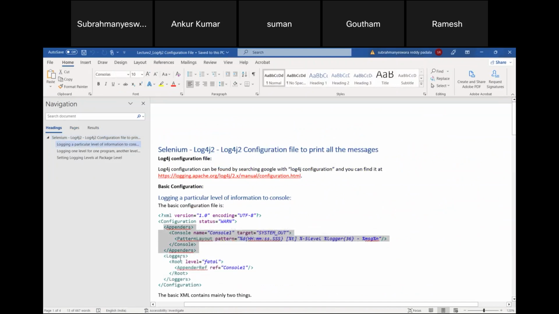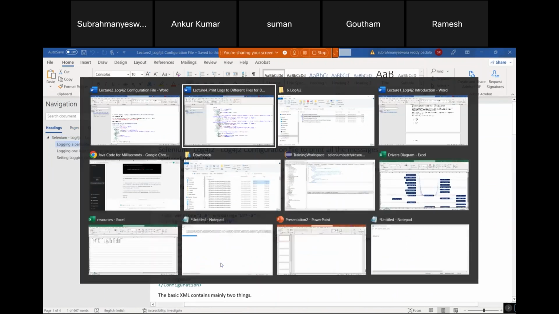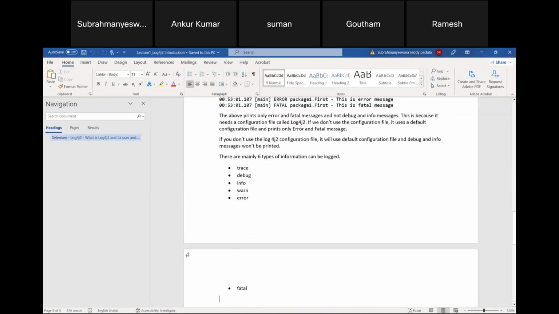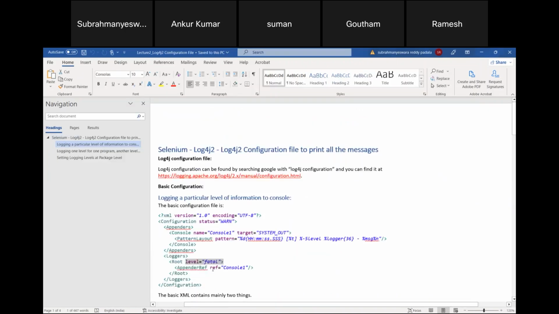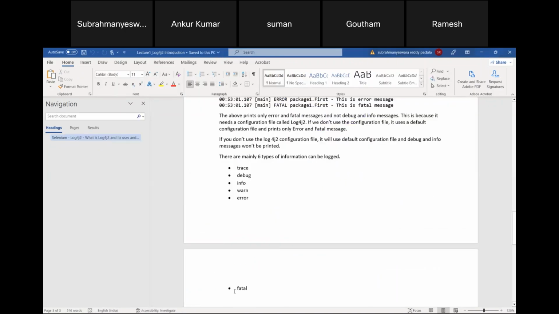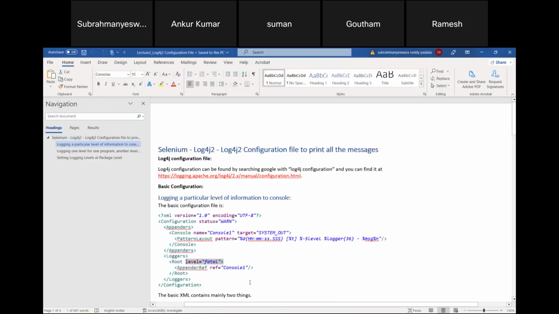The logger section tells you what level of information has to be logged. For example, we have trace, debug, info, warn, error, and fatal. These are the different levels of information that we can log. If I say fatal here, that means only that information will be logged, not any other. If you say trace, then trace, debug, info, warn, error, and fatal information will all be logged. That's what the logger section tells.